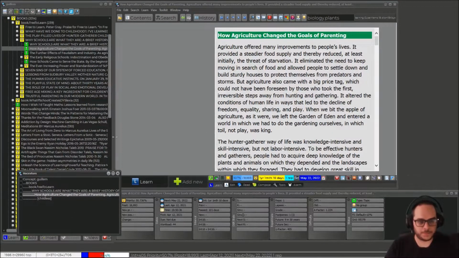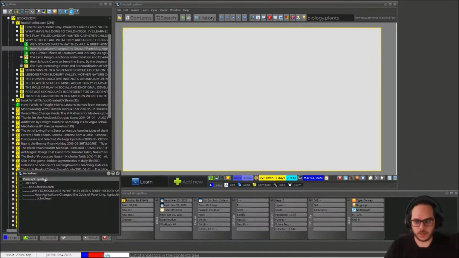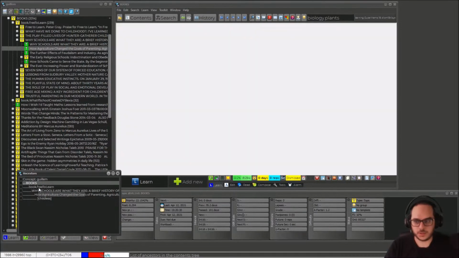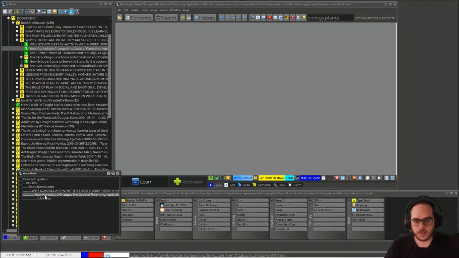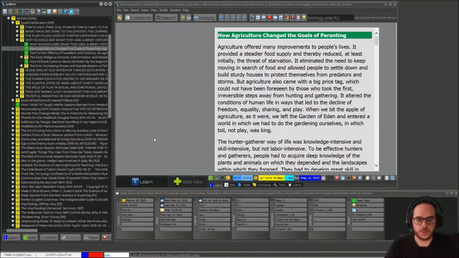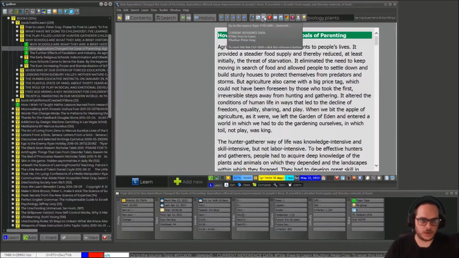So you get my main concept, books, and so on, all the hierarchy until I get here. Gotcha. If I don't want to change the layout or press any key and so on, I can just hover here, this icon, the book, and I get the references. And I hover away and that's it.